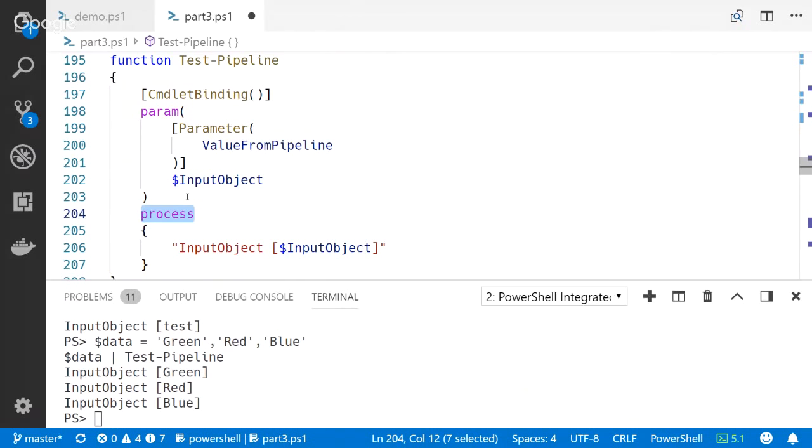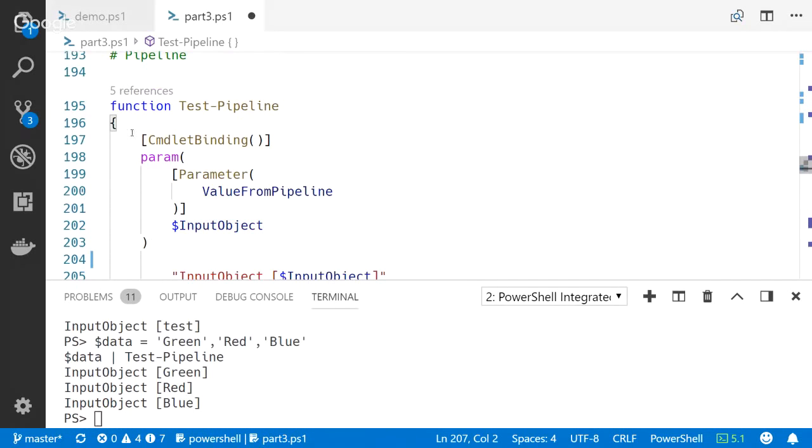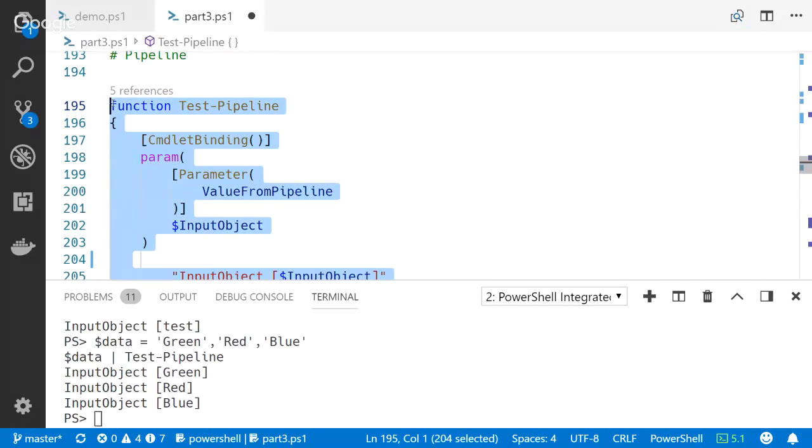Do you have to specify process though, when you don't have to specify begin and end? Isn't it automatically process? It automatically makes that an end block. Oh, does it? So what happens is you'll get something like this. It looks like it works, right? It gives you the last one, absolutely.